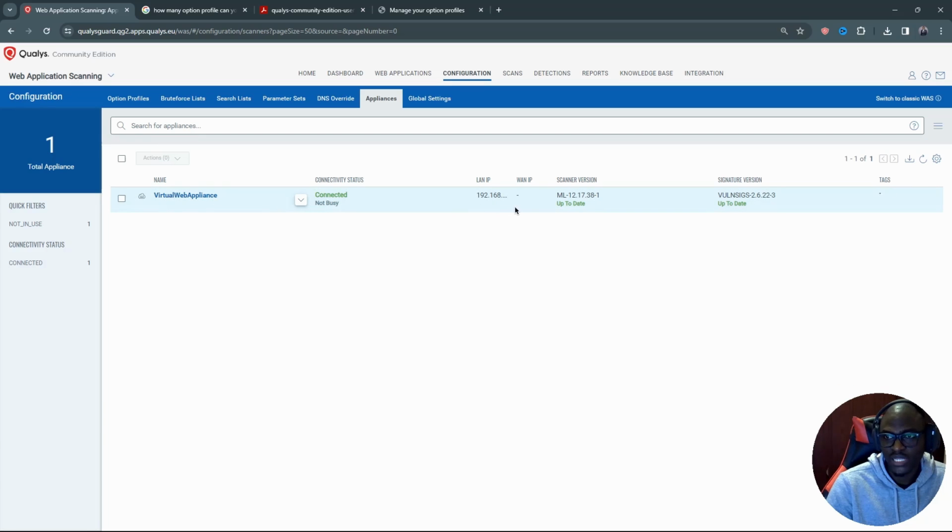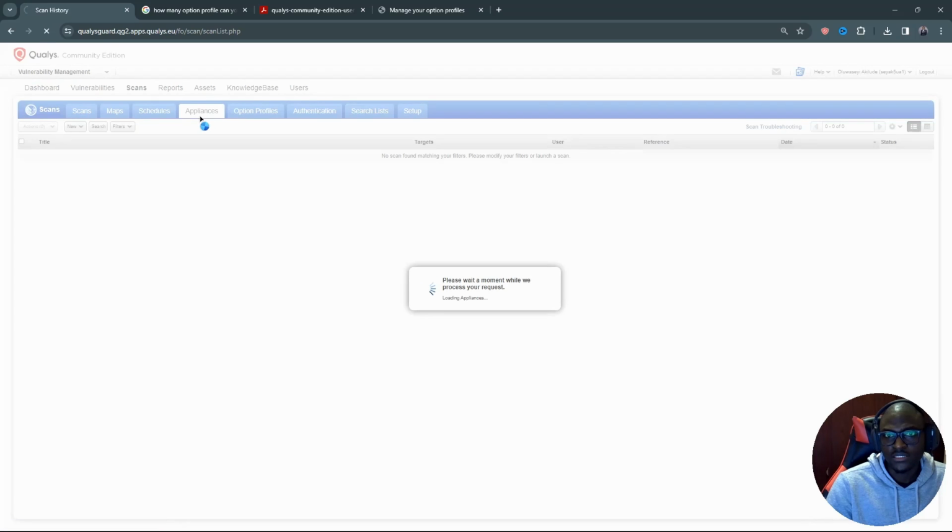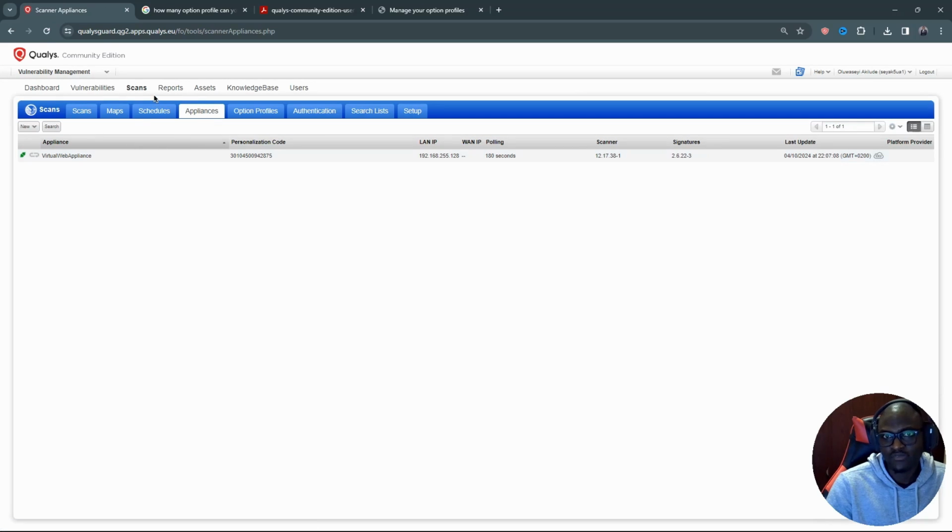So I created this virtual appliance for you to see how it works. But you can create a virtual appliance here. This virtual appliance is from the vulnerability management scanning subscription. So if I click on vulnerability management, then I navigate to appliances. It's the same appliance that I have in the vulnerability management subscription that is reflected in the web application subscription as well. For me to show you how to create that, you can just click on new, then you select virtual scan appliance.